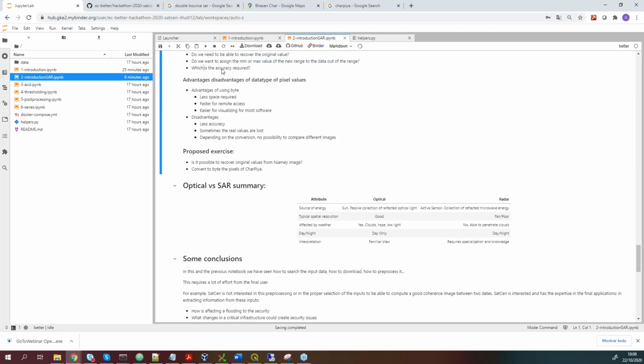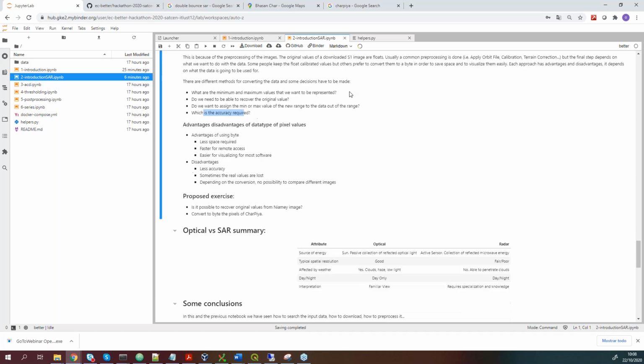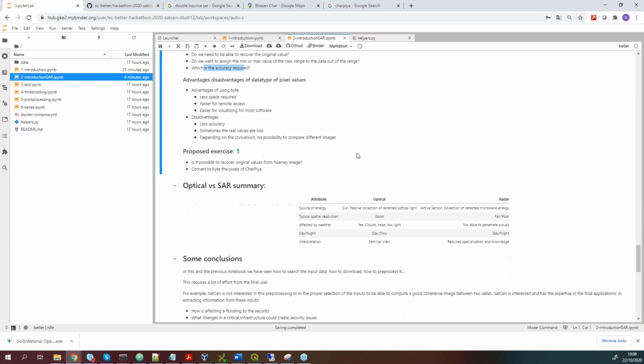And also about the accuracy: for this data conversion, if I need more accuracy, perhaps instead of changing to a byte, I'm going to convert to int 16 or things like that. So having these values, float or int, is going to have advantages or disadvantages, and depending on the final application, we have to understand which is the best value for our results.